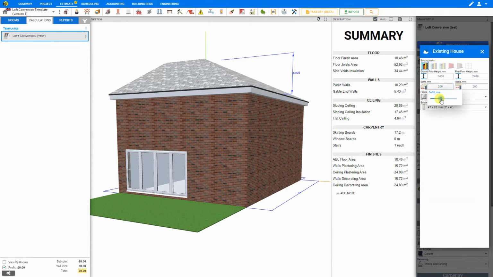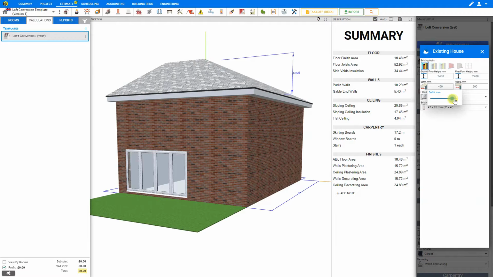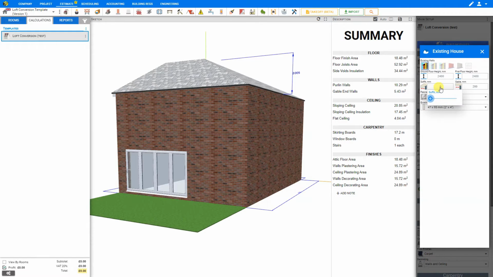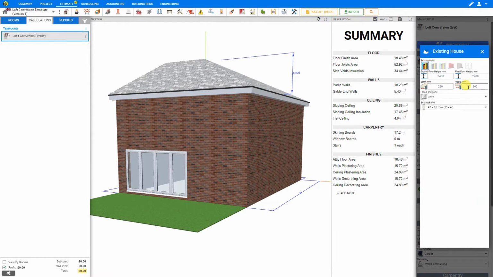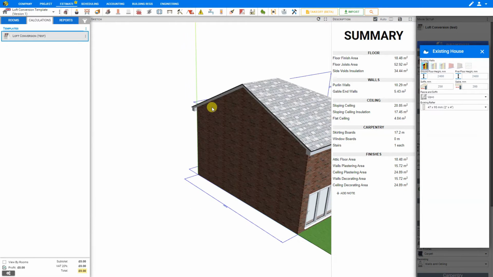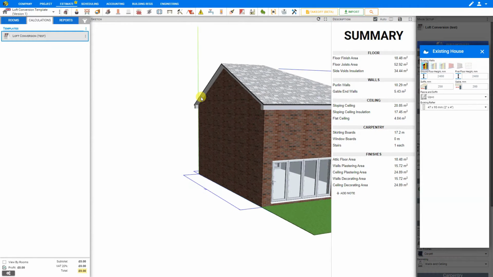Then here we can use the slider to adjust these, or input a value as needed. We'll set this at 250 millimeters. And then we can adjust the width of our gable. So again, we'll just angle around to the side where we can see our gables, and we can use the slider to view that, or input a value as needed, and again we'll input 250.